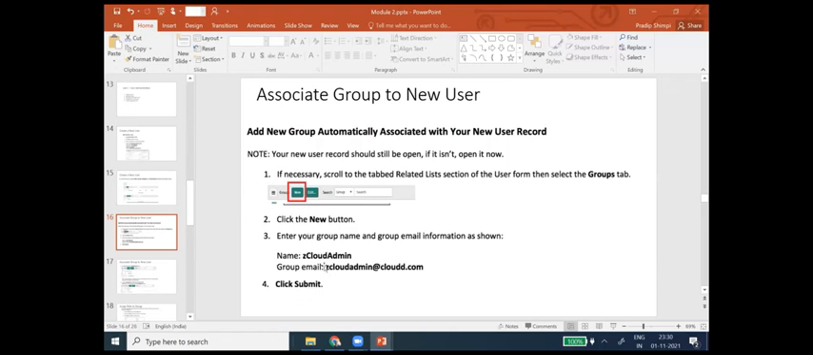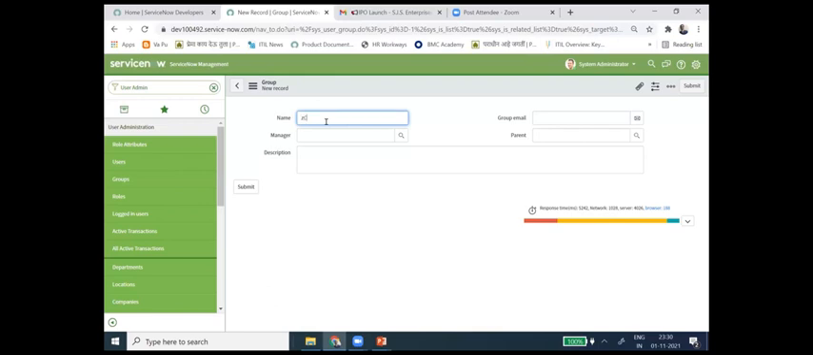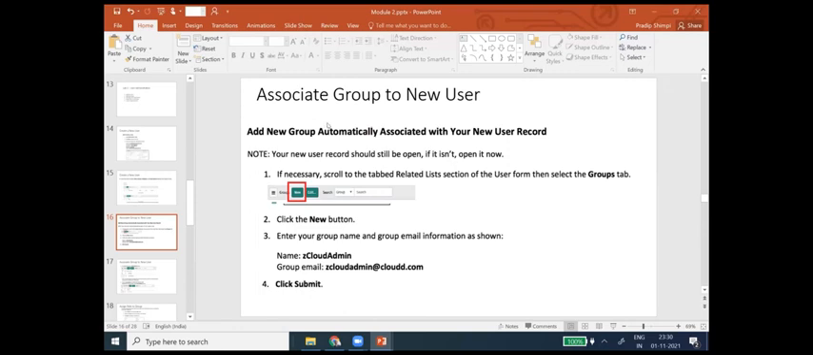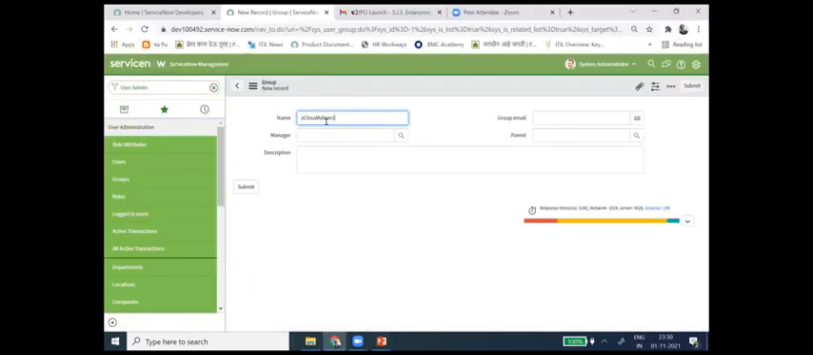The new group name is Z Cloud Admin. I will just put one here because I might have already created it, and I will create the group email ID. So now there is a group email associated with the group.